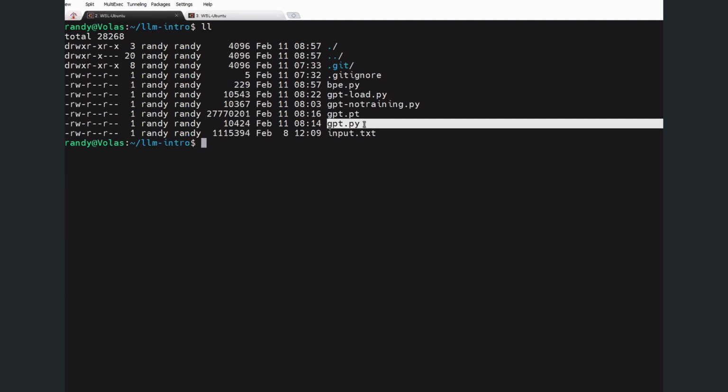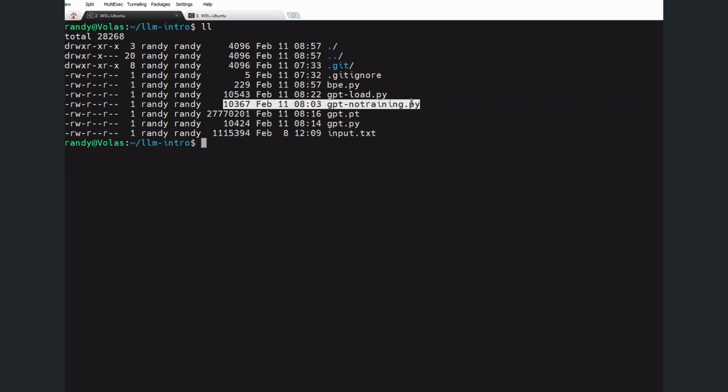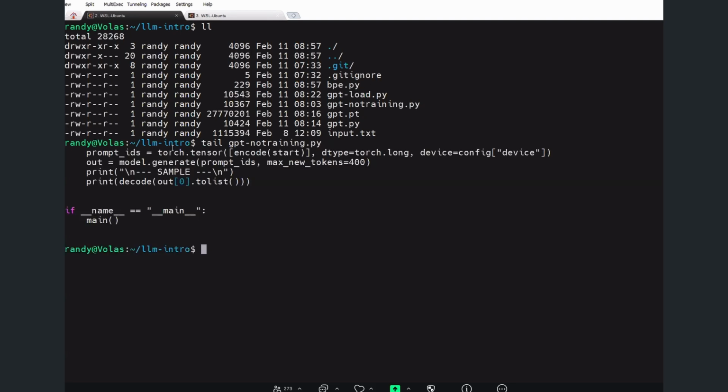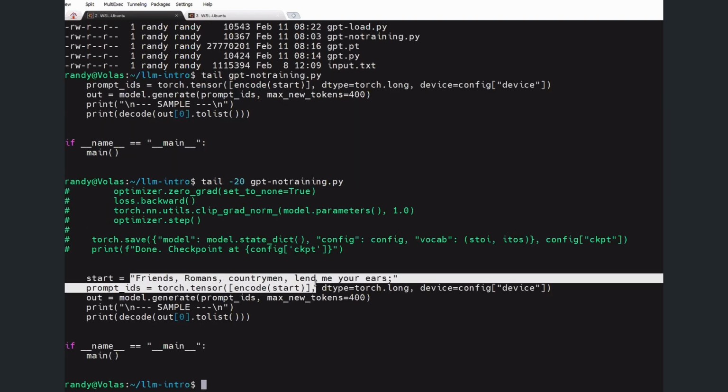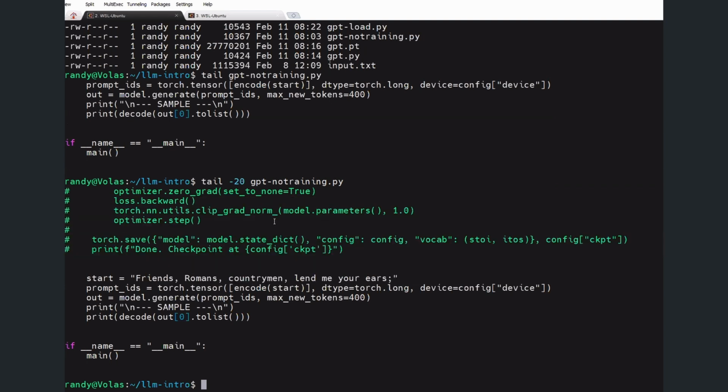But let's start by running this exact code, and you can see that this is actually a little bit smaller because this one just has the training part commented out. So I'm going to run this. What we're going to do is set up a prompt: friends, Romans, countrymen, lend me your ears, right? And all the training stuff has been commented out. We'll go through all this code hopefully by the end of the seminar. But now I'm going to run this.